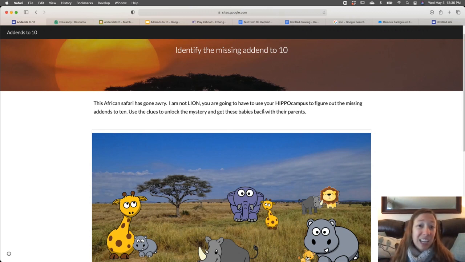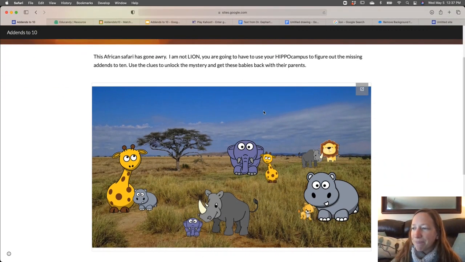If I was teaching a nuclear chemistry unit, I might have something with Chernobyl and have the students trying to escape during the Chernobyl accident. In this particular case, we're just having fun in the African Serengeti.